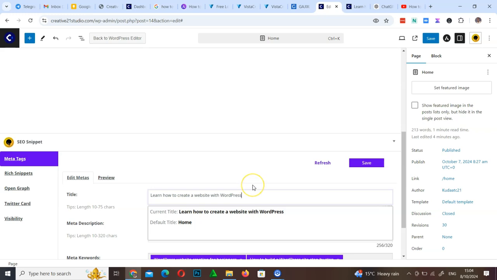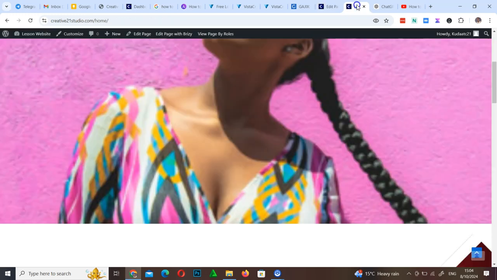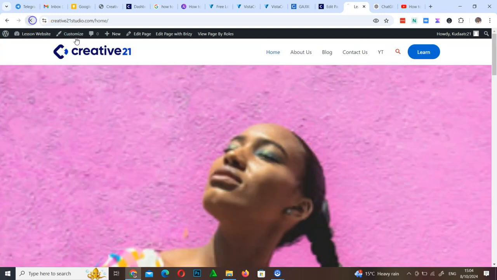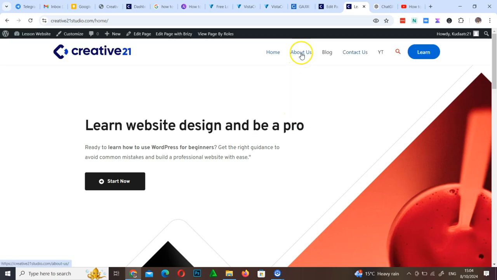Or if you're working on a local targeted keyword, you can now say learn how to create websites with WordPress in Zimbabwe or in South Africa, in whatever country that you want, or anything in between. But for now, let's just keep it basic, and this is going to help your website rank. So I want you to go ahead, and I'm going to refresh this. I want you to go ahead and do what we have just done for the About Us and the Contact Us. These are the pages that we have, and then we're going to look at the blog in a separate set of lessons, because it's a different case altogether.